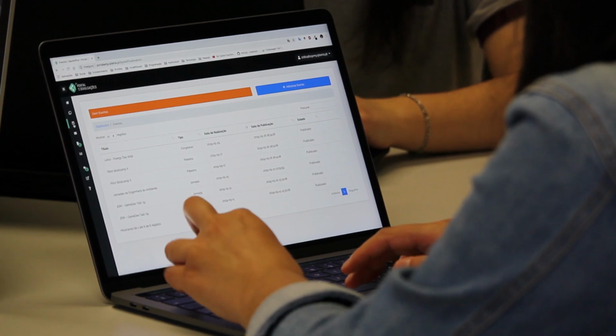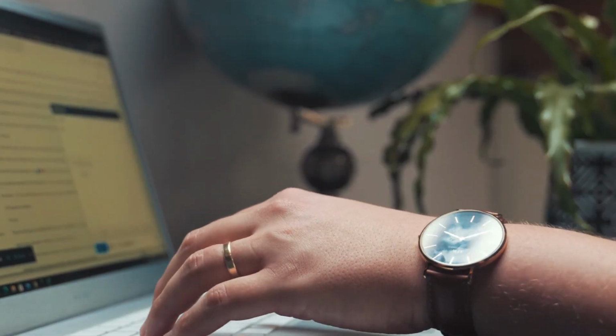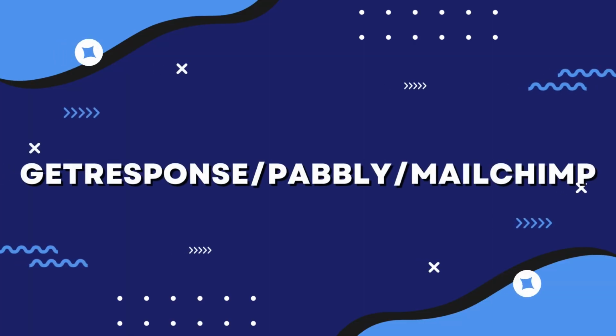The next category of tools that we are going to learn here is the email marketing tool. Under email marketing, I would strongly recommend a tool that will help you to nurture your customers who have come to your website and filled in a form, right? From this perspective, I would strongly recommend you learn at least tools such as GetResponse, Pabbly, or MailChimp.